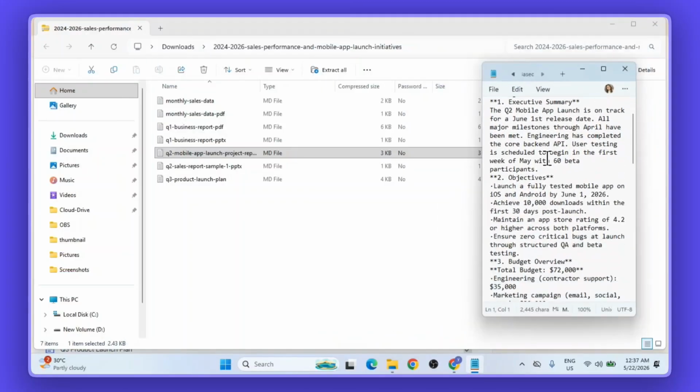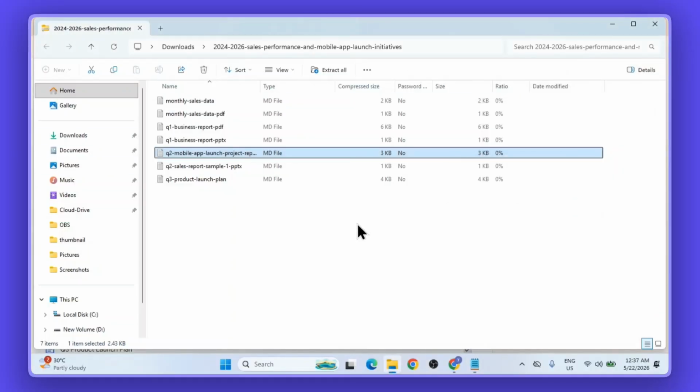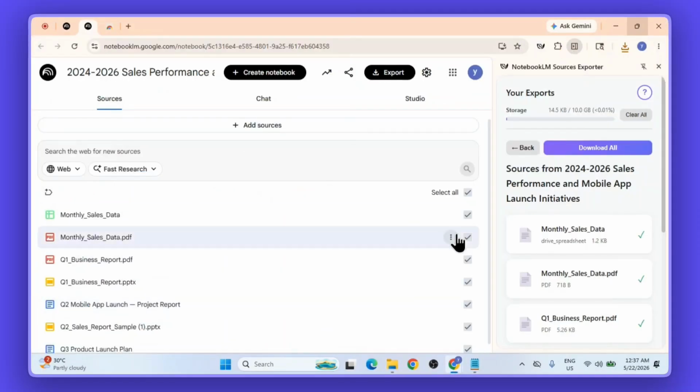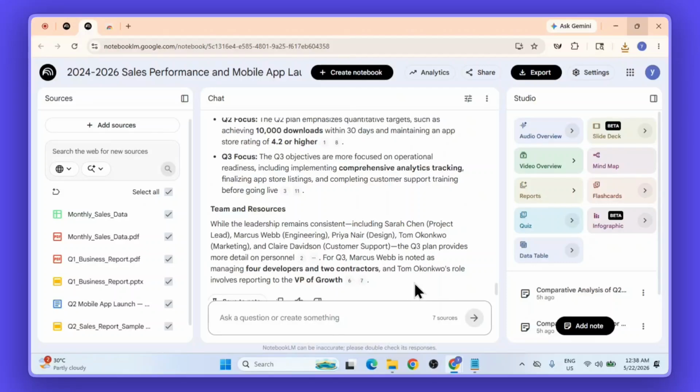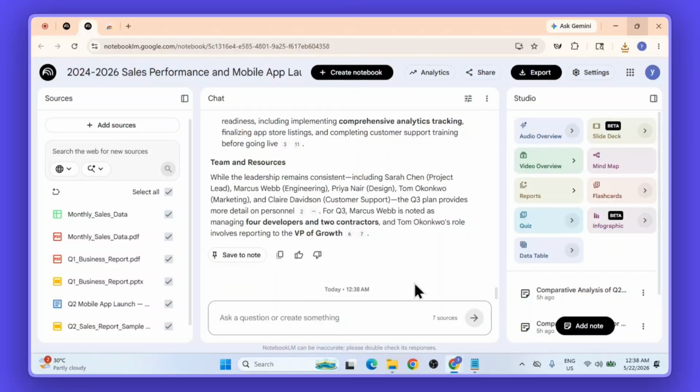And that's really all there is to it. Install NotebookLM Sources Exporter, open your notebook, extract, and download. All your valuable sources are saved locally in seconds. There is absolutely no sign-in required and no data ever leaving your computer, just a secure, clean backup of everything you've been researching.